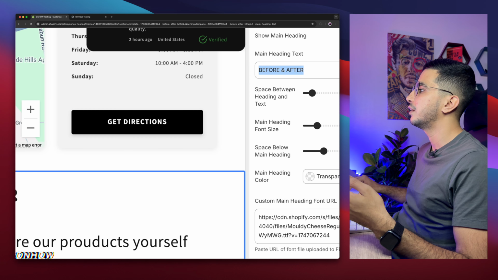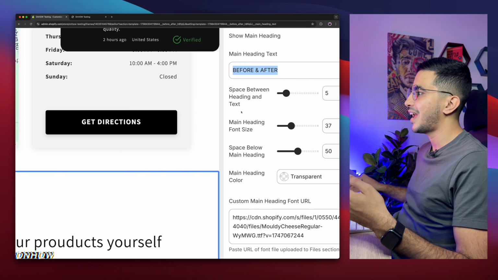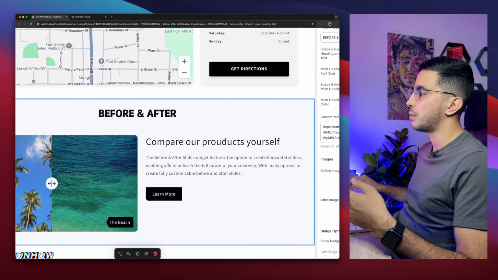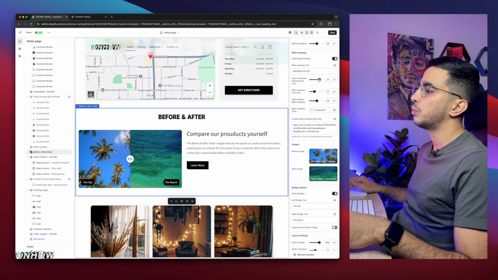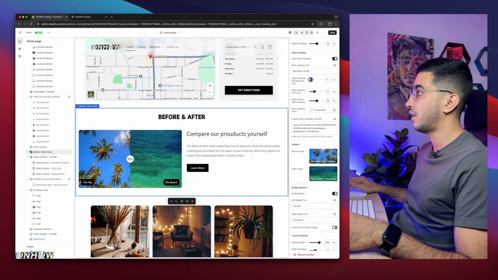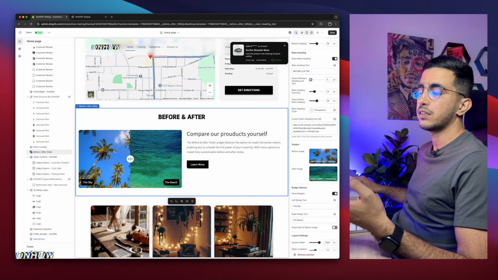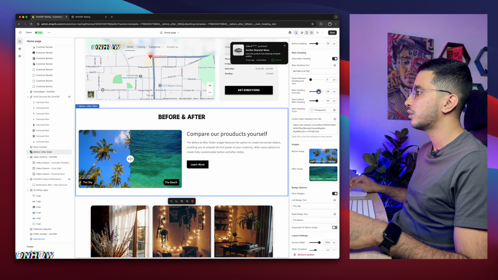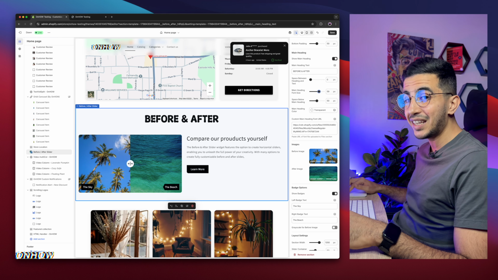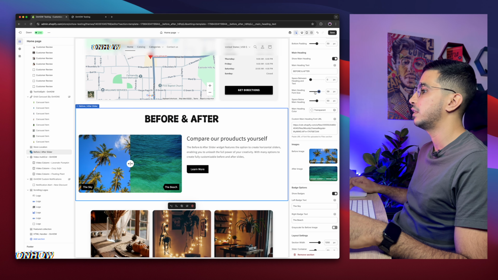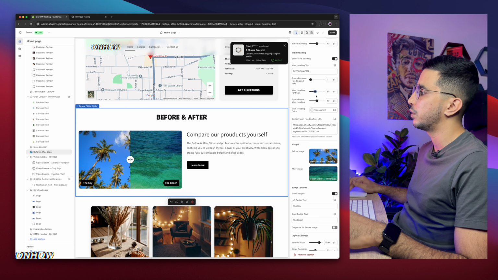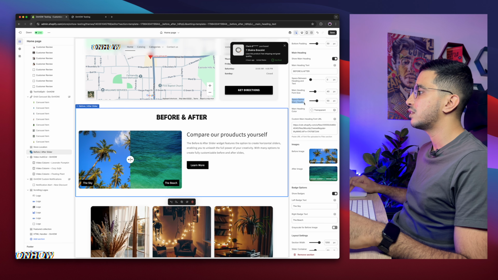Below is the space between the heading and the text, which is the space below this heading, not the first one. So the space between this heading and the description. If I increase the number here, it will increase the space, as you can see. If I decrease it, it will decrease the space. And this one is the main heading font size. If I increase the number, it will increase the size of the main heading. This is too large. I'm going to keep it at around 40. Yeah, it's perfect now.